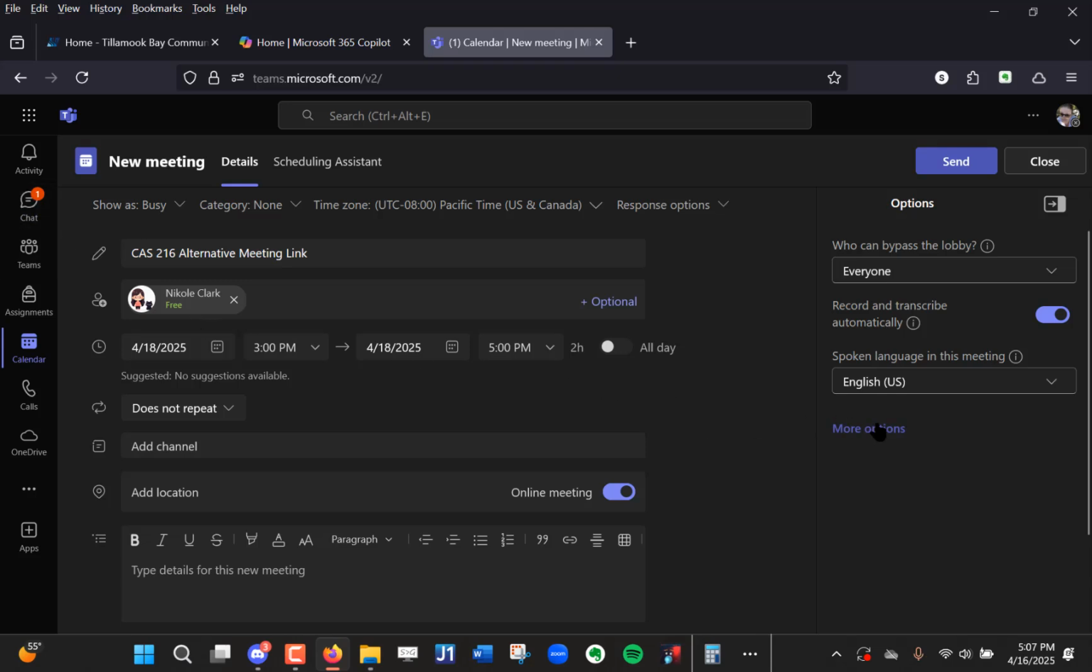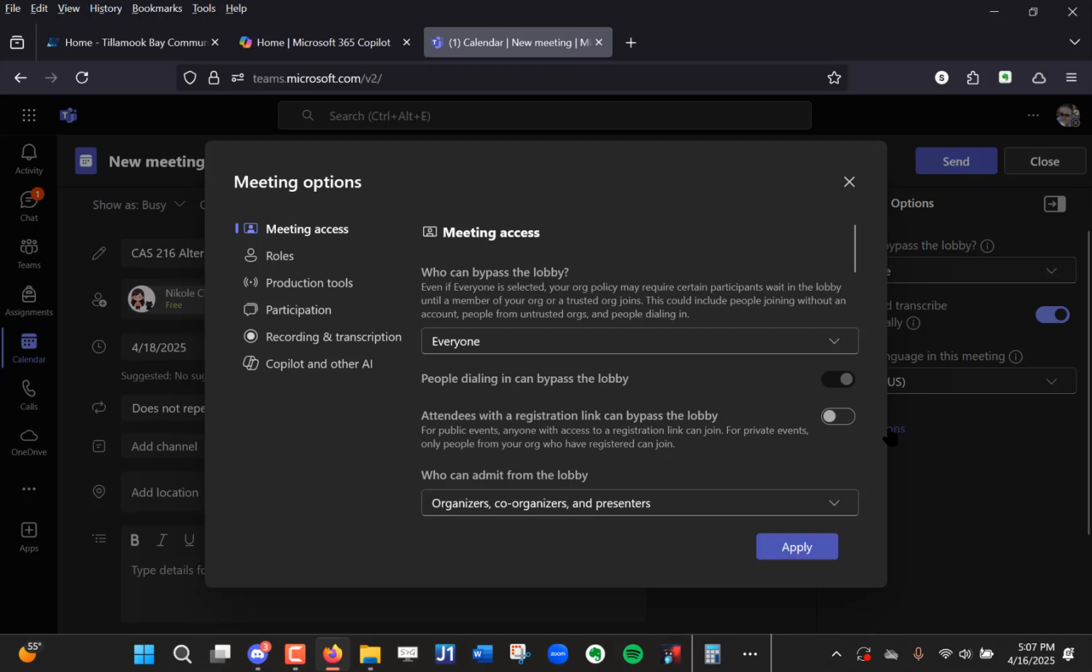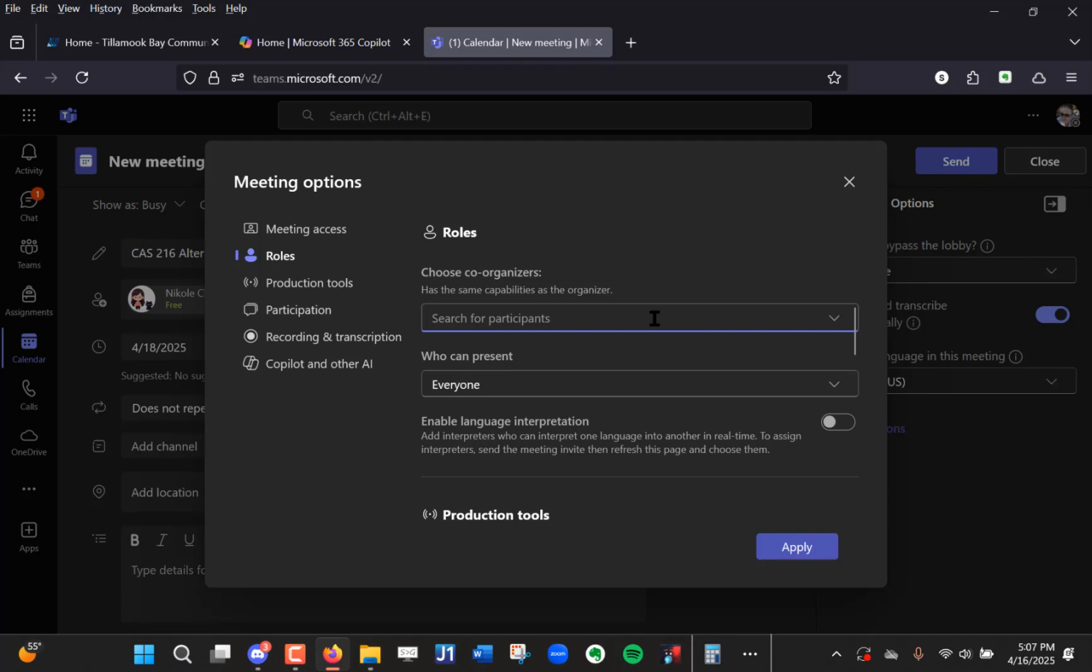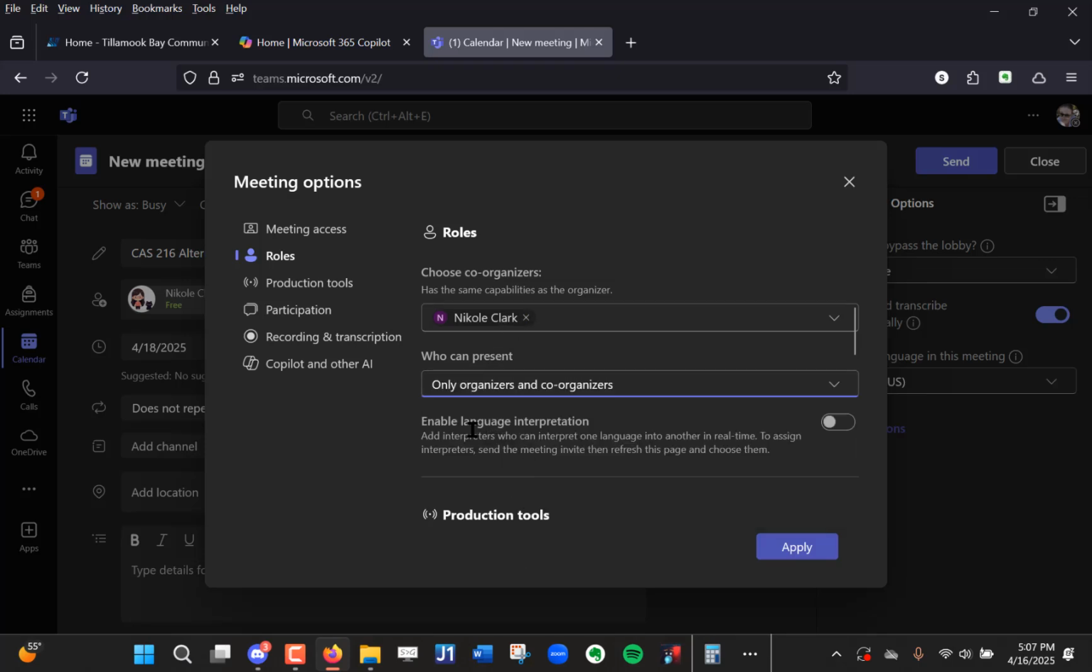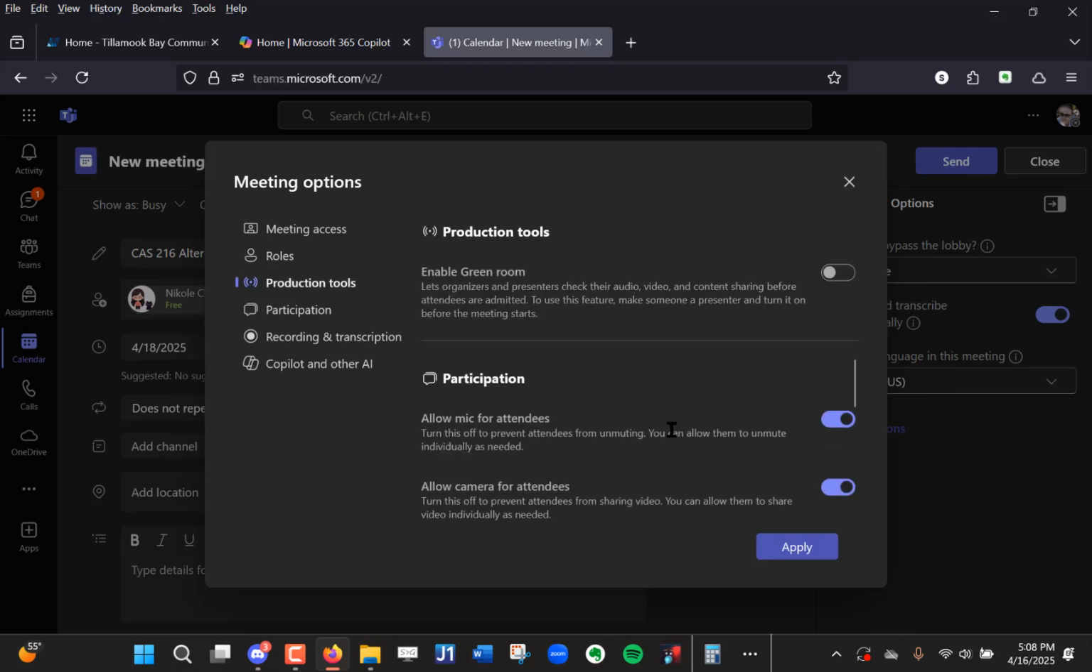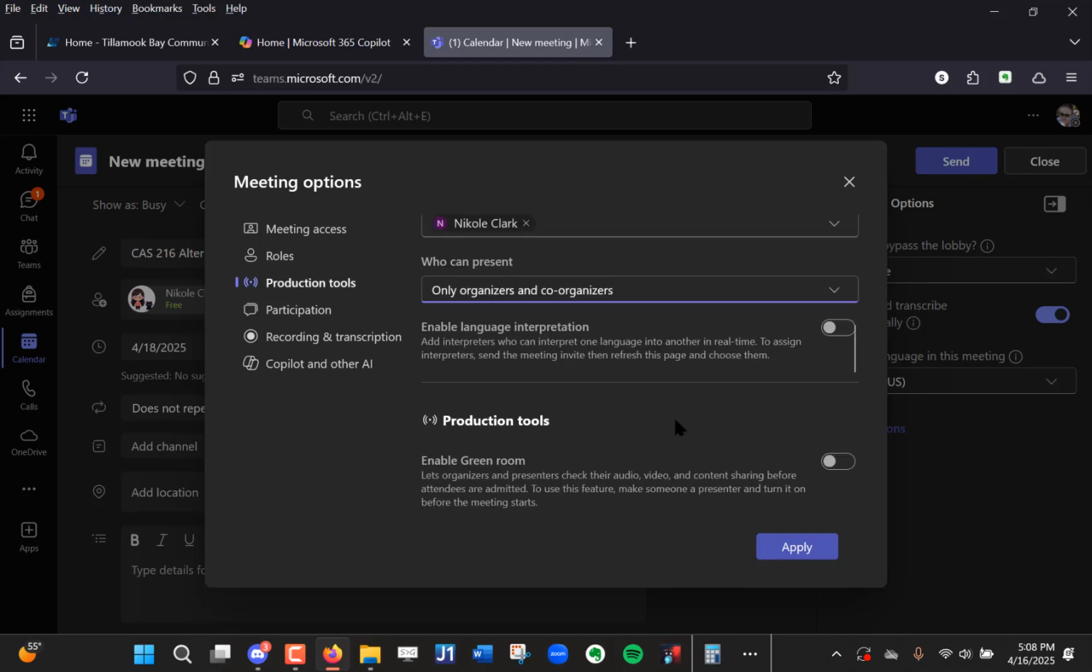So go ahead and click on more options on the right, and choose roles. And then who can present. If you're going to have students present, you might choose everybody. If you only want yourself and Nicole to present, choose organizers and co-organizers.